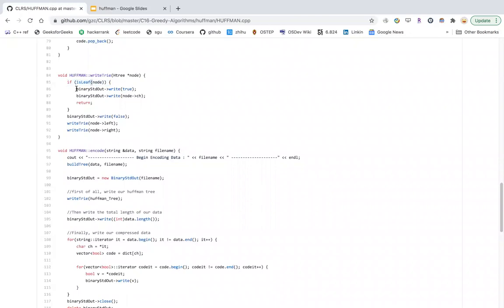If it's a leaf node, we write 1 bit true, then we write the character. Otherwise, if it's not a leaf node, we write false. We write the left part, then we write the right part.